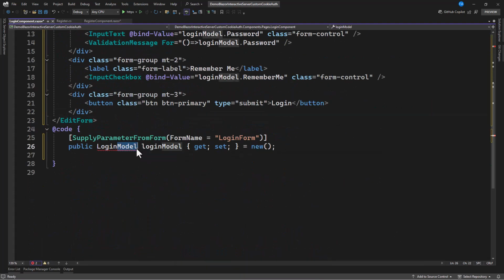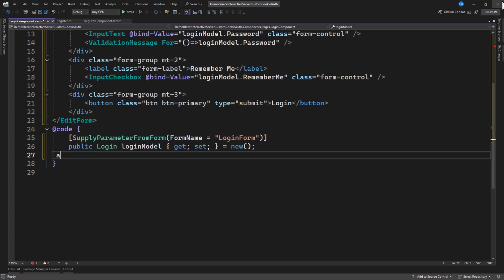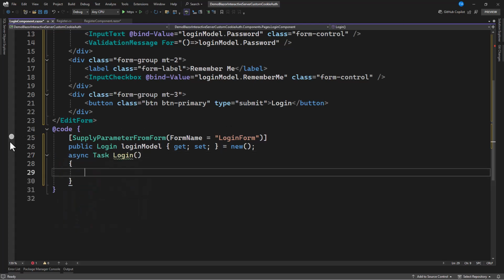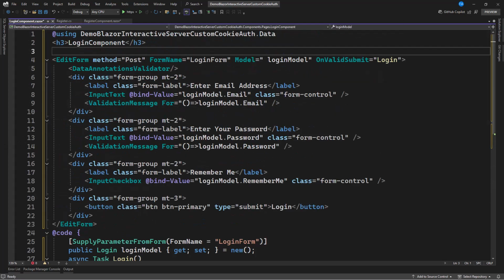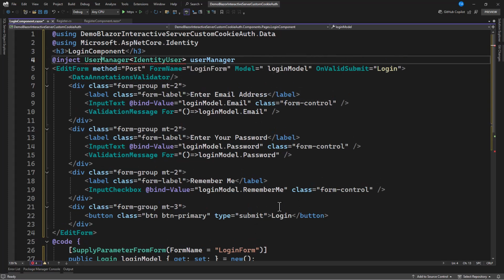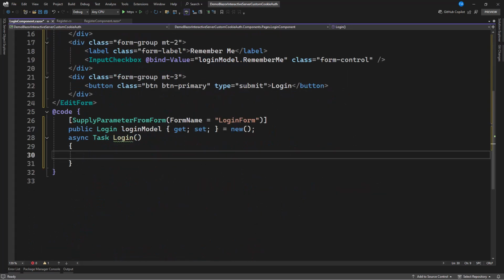So when login is clicked, what do you want to do? You can have an async task login. Let's also inject a user manager. Now this should come from the namespace of identity. When this is clicked, this is what we can do. We can first find the email, check the password, and in case we have a match, that is where we log in the user.